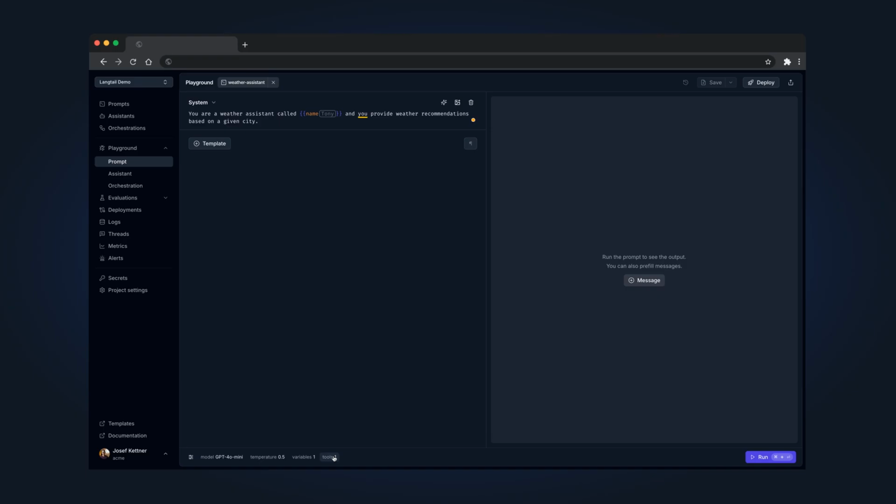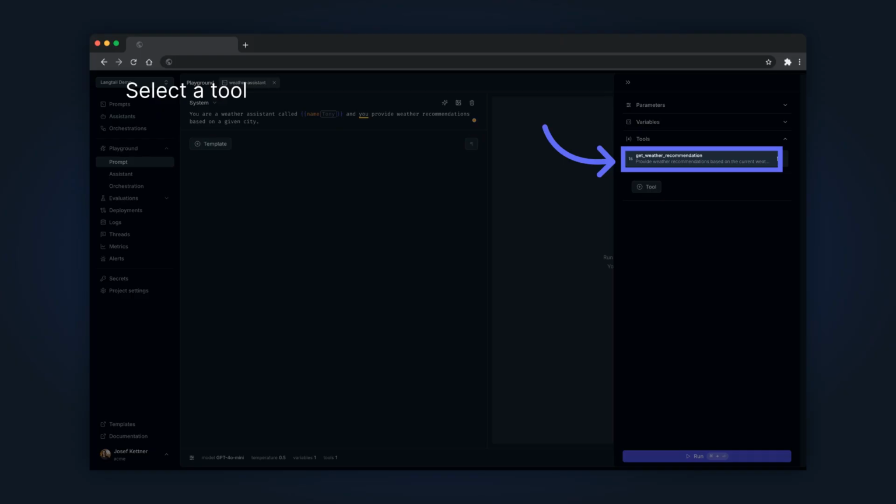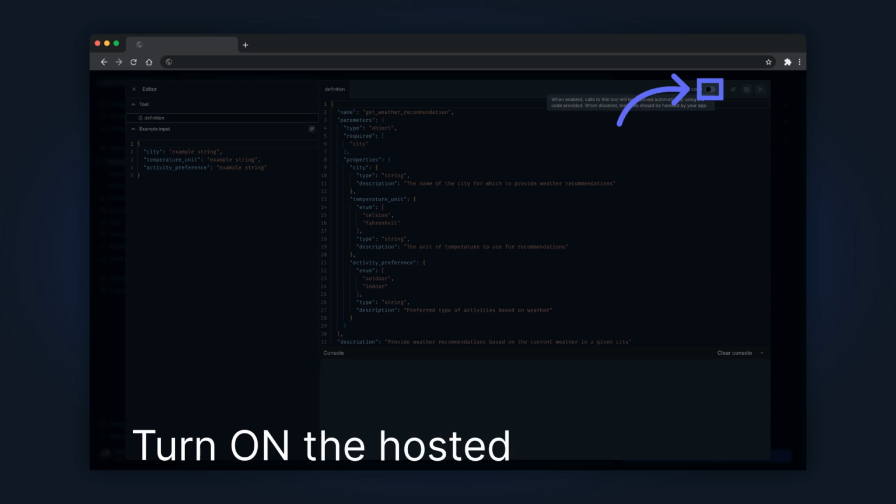With hosted code, you can test your tools right inside Langtail by directly calling external APIs. In your prompt, let's navigate to the Tools section and click on it. Select one of your already created tools or create a new one. In the tool editor, enable the hosted code by switching the toggle on.